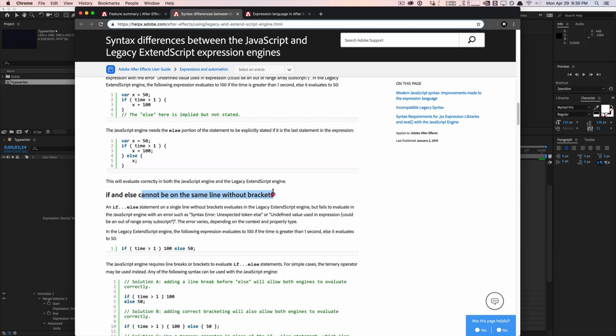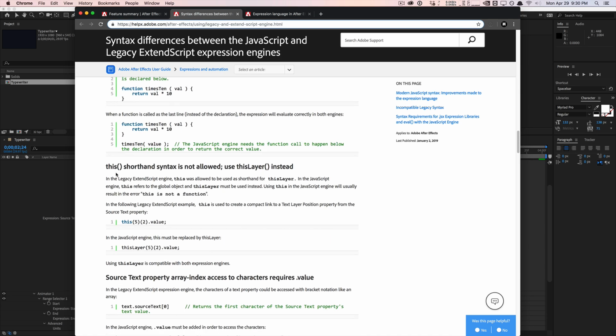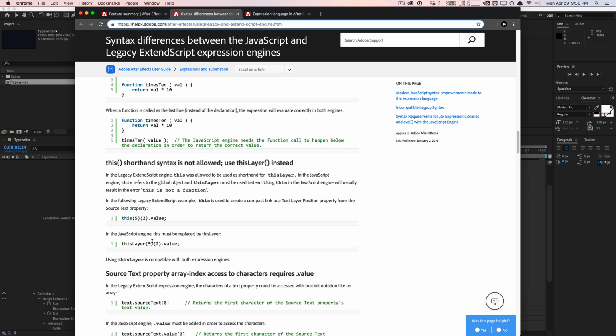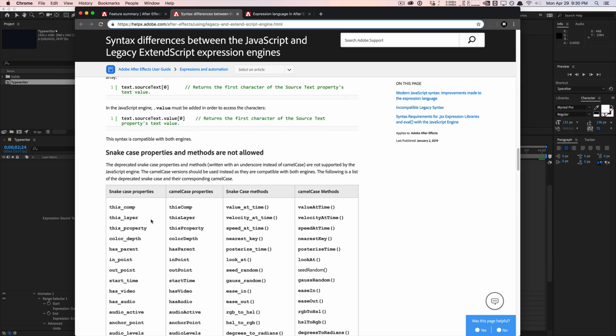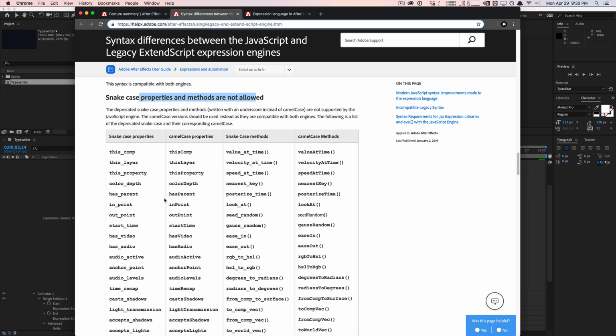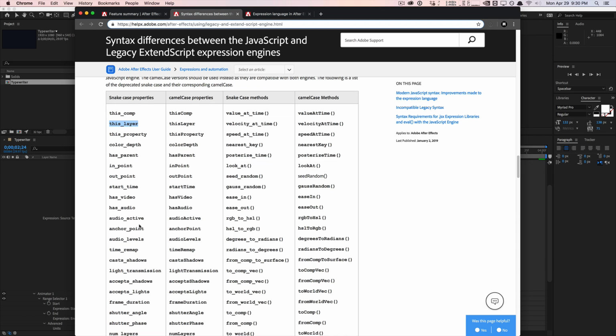If else cannot be on the same line without brackets. Expressions cannot end in a function declaration. This shorthand syntax is not allowed. Use this layer instead. Some of these are very, very important. For example, snake case properties and methods are not allowed. So if you looked on Creative Cow or old Adobe forums, you see a lot of expressions like this comp written this way or this underscore layer. These things don't exactly work anymore.